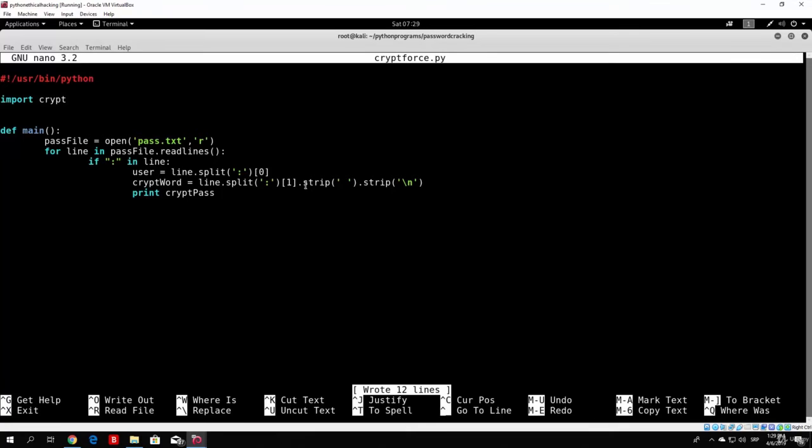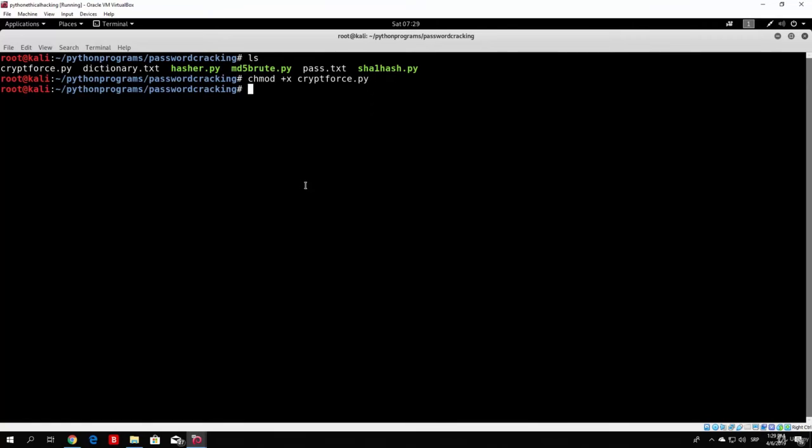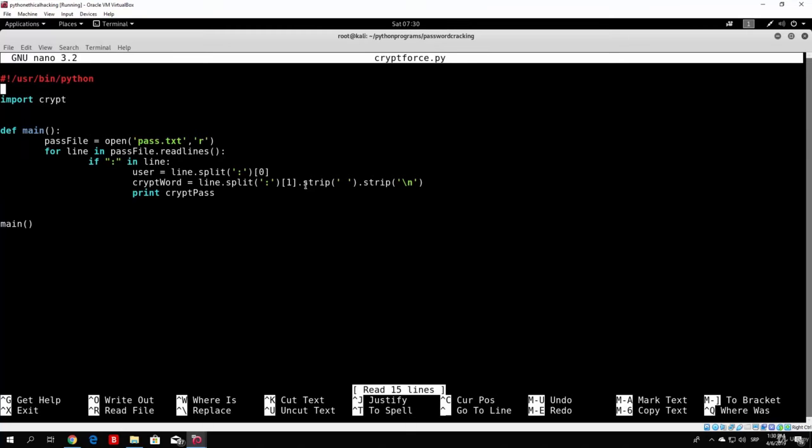So let's save this, but first of all we need to code the calling of the main function, and let's actually make this an executable. So cryptforce.py, chmod it, and then we need to run it. We will run it right here. Global name crypt pass is not defined. So print crypt pass. Let us see why it is not defined.